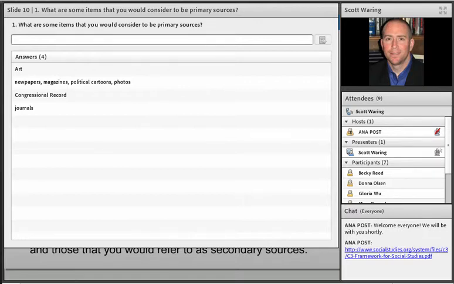Are we seeing journals, congressional records, newspapers, magazines, political cartoons, photos, maps? A lot of terrific answers. Any other thoughts? Music, coins, fossils, personal accounts.